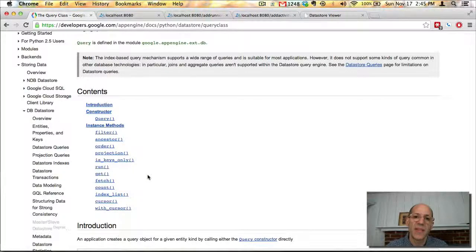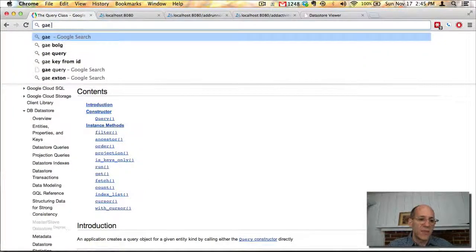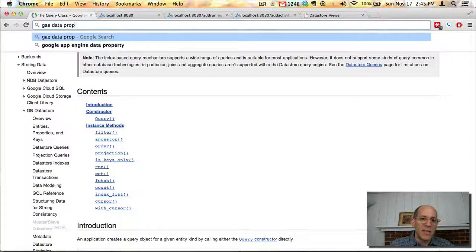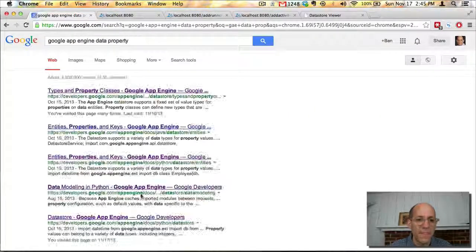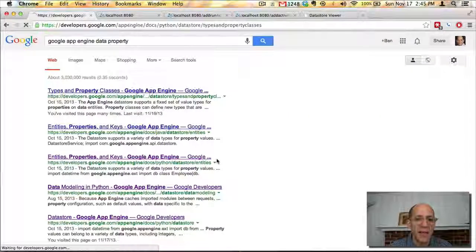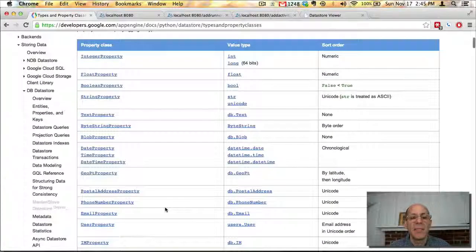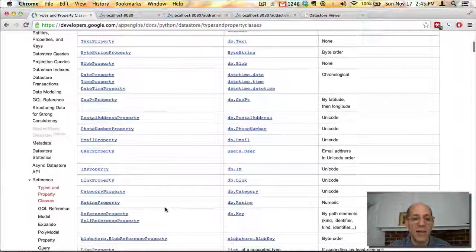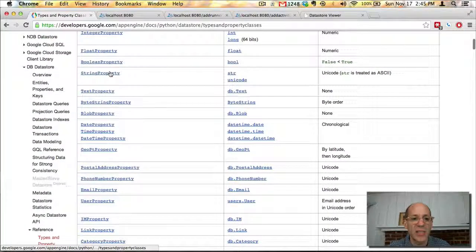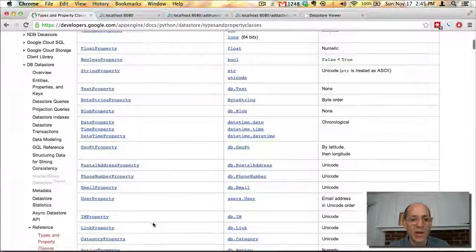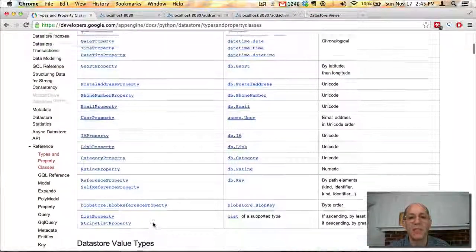And one other thing that is really important to know about is what data types you can use in your model. To look at that, let's search for GAE data property. Here we go. Types and properties. I think this is the right page. Here we go. This is a table of all of the types you can use in your model. We've looked at a few, such as string and float, but if you look around here, you'll see there's all kinds of other things you can put in as well.